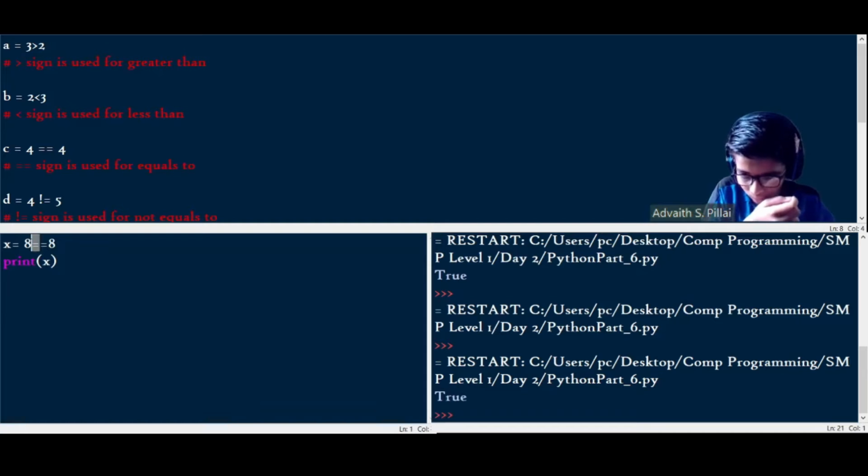Now let me tell you guys why a double equals to mark is used and not a single one. The single equals to sign is used to assign data to the variable. For example, let's say y is 9. So this means that y's value is 9. And if we say y is equals to 9, this means that y and 9 are exactly the same thing. Okay guys, hope you understand this. So this is the equals to sign, which is double equals to.